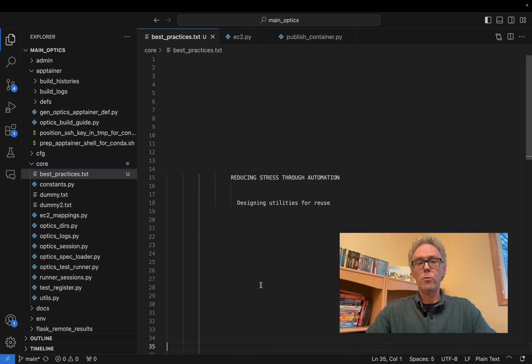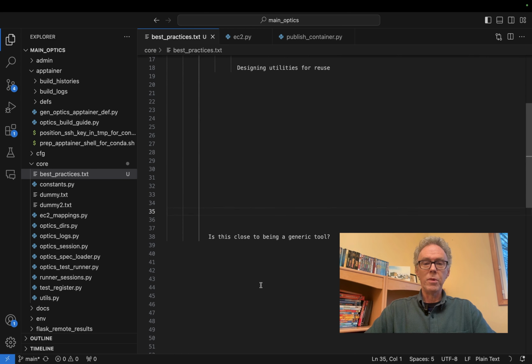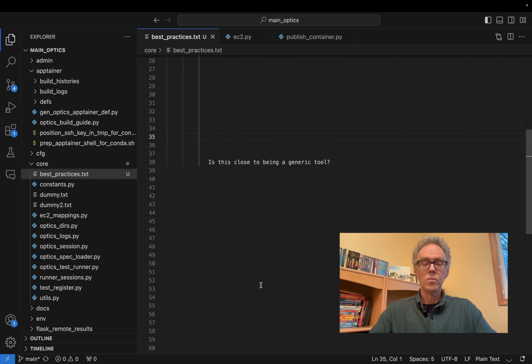When you're writing tools, it's good to think about reuse. Is this tool I'm thinking about going to be generic? Can it be used in a lot of different contexts? Or is it kind of close to being generic, so that maybe I can add a little more to it or take a little off of it to make it a generic tool? I have two files to look at to walk through this.